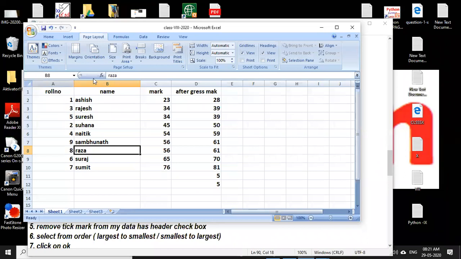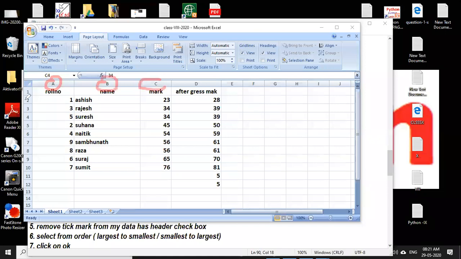These are the rows. What represents rows? Numbers, but columns are represented by alphabets. So A, B, C, D, these are the columns, and these are the rows, 1, 2. Rows represent numbers. Okay, clear.